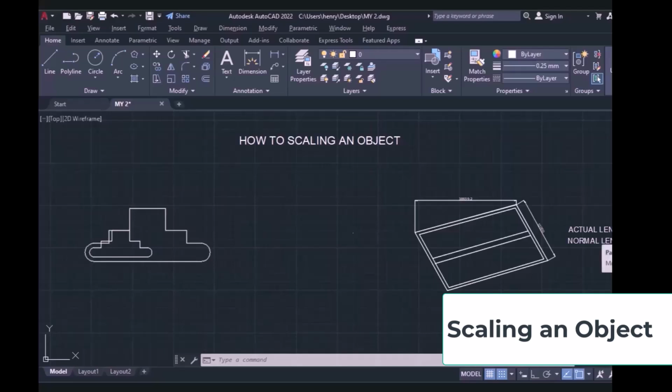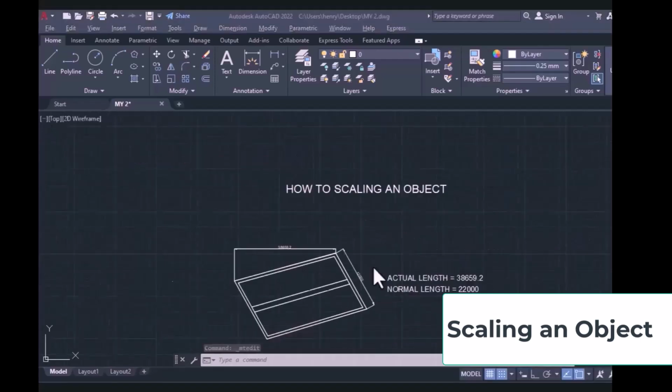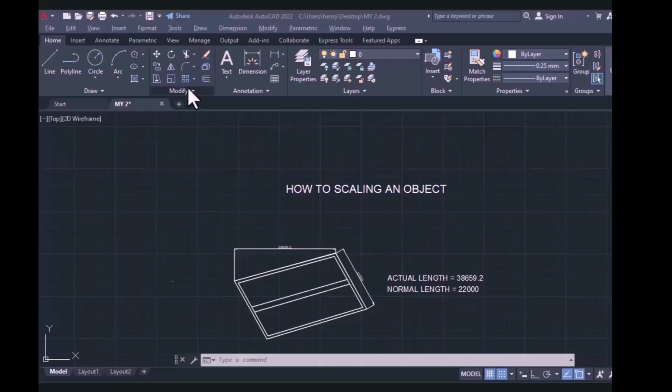Now, you can also scale an object using a reference. For example, this is an imported road. It has an actual length of 38,659.2. Meanwhile, we want its normal length to be 22,000. Now, to be able to scale this actual length to match the normal length, we have to use the reference option in scaling. So we'll go right into the scale command.